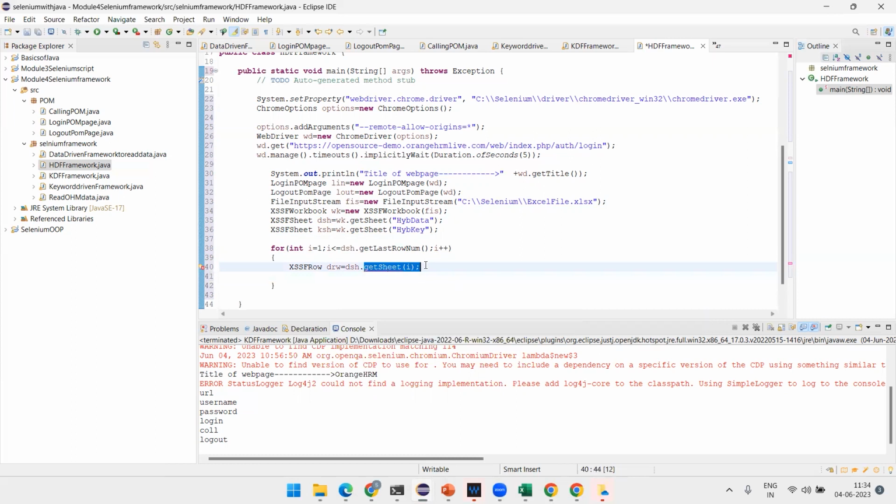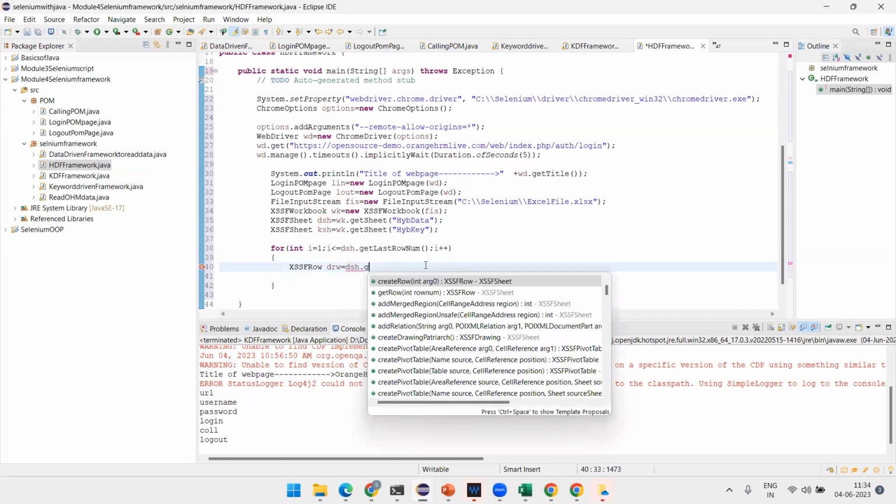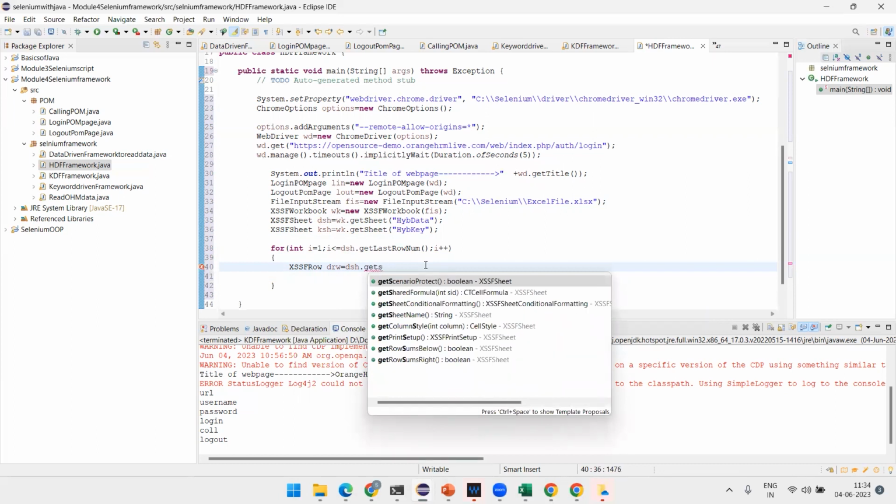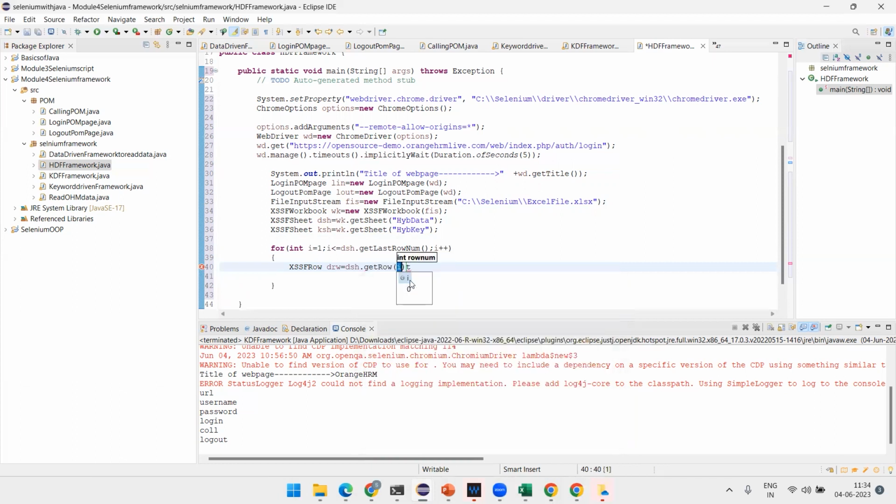Again, search. Type that as well. Dot getSheet, sheet number. Sorry, not getSheet. We are dealing with row. Dot getRow. Row is i. Okay. Now this is the row. Now we'll talk about the column.